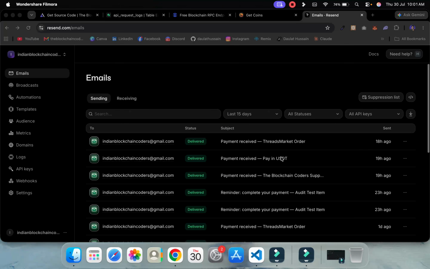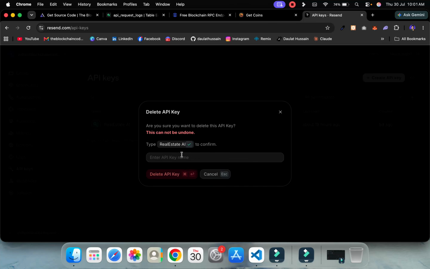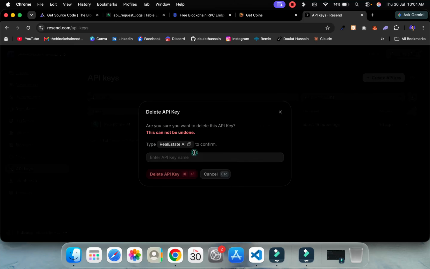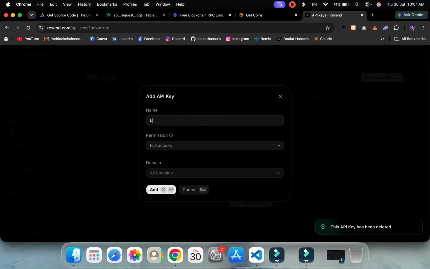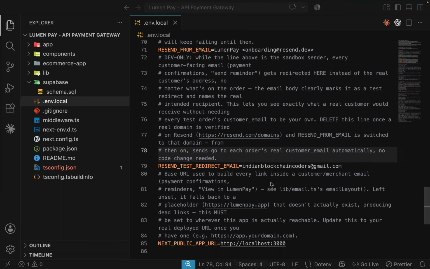Now we have to get the API key. So I'll simply come back to the API keys, and I already have one. I'll simply click on that, delete, and I'm going to create a new one. Okay, sorry, my bad. Click on this delete, paste here, and we'll delete. Now I have to create a new one. I'll say Lumen Pay. I want to have the full access. Click on this add, and this will be added. Now click on this copy, and that's what you have to paste here.